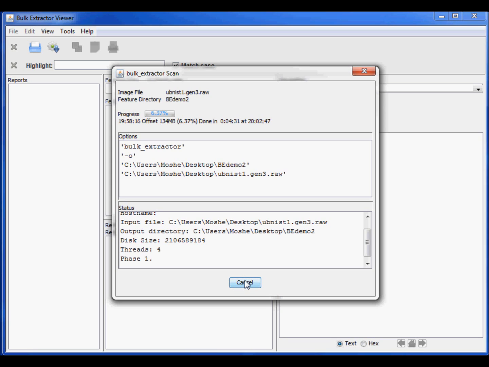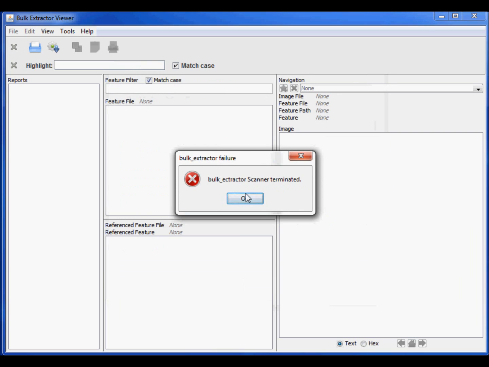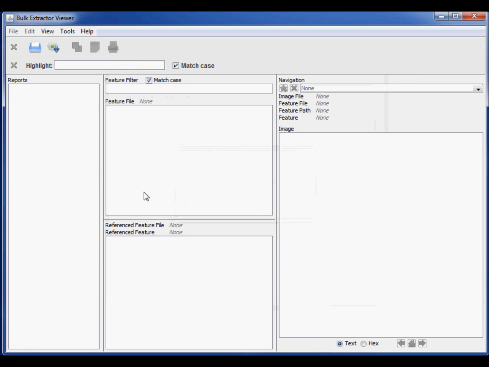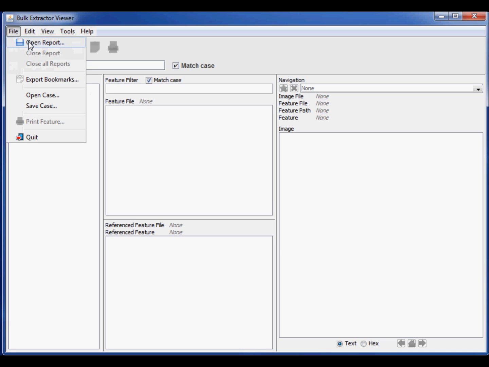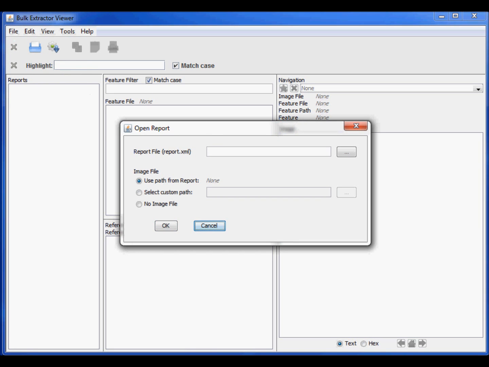However, again, in the interest of time, I ran this through earlier, and I'm going to use the results from that to sort of show you how you can analyze the results. So let's cancel this for now. And obviously we don't have any results because I canceled it. But what I can do is instead we can open a report from earlier, and I am going to copy in the location of a report that I have.